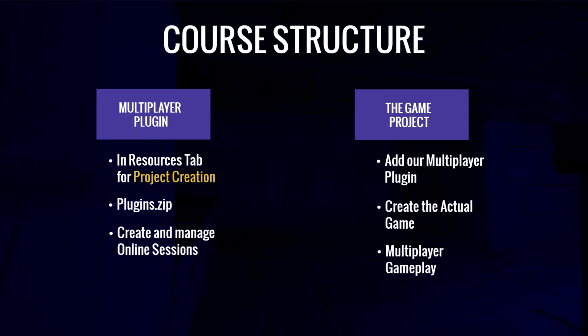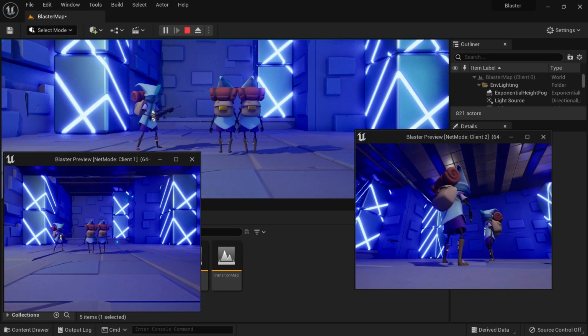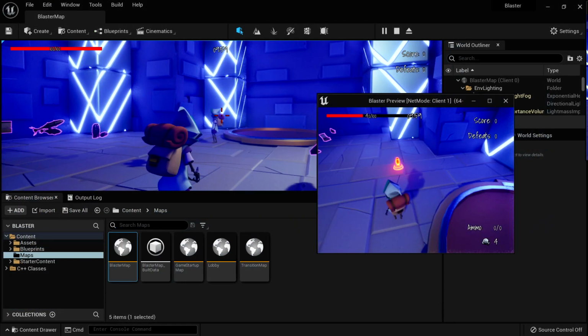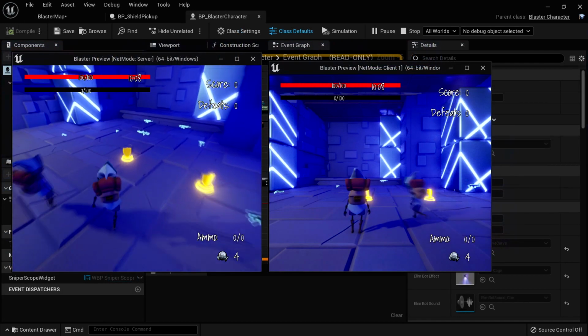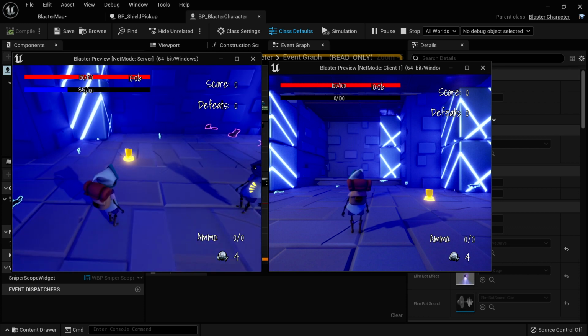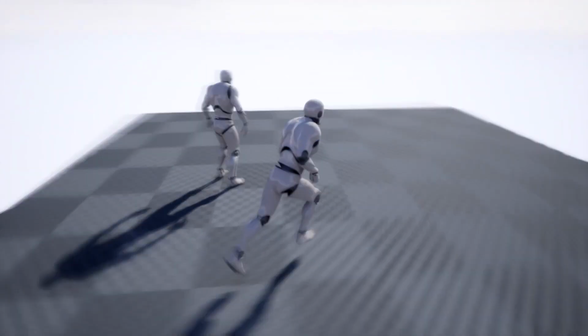The plugin section of the course is independent of the actual game project. So if you want to jump into multiplayer game programming and just start making the actual game, you can download the plugin, and I'll show you how to add it to your project to enable Steam sessions right away. We'll then create a fresh Unreal Engine 5 project and enable our plugin.